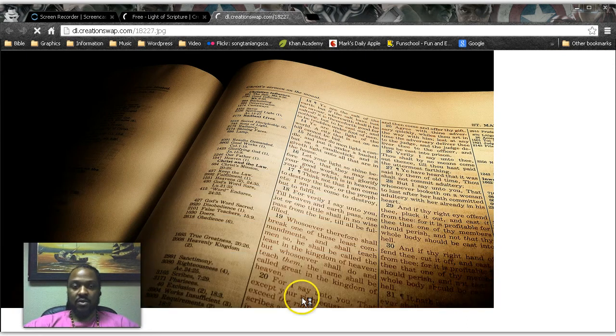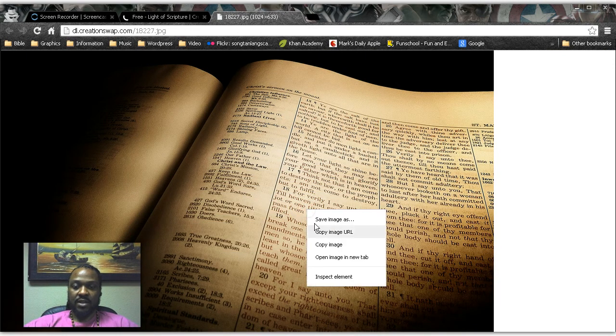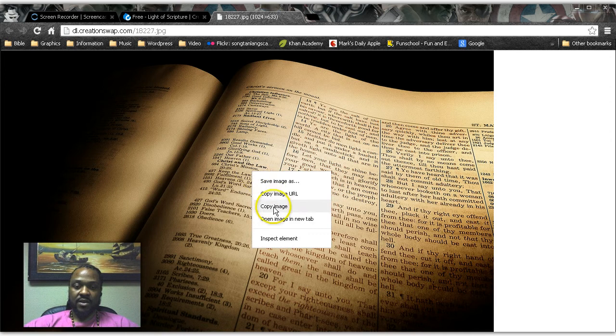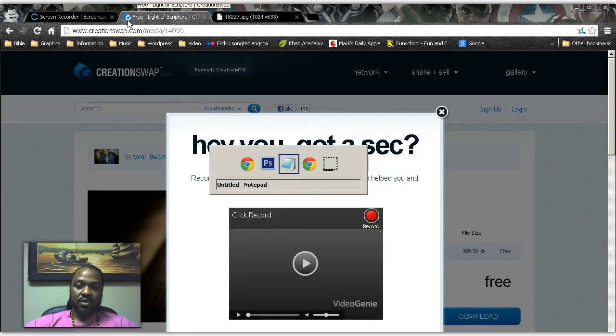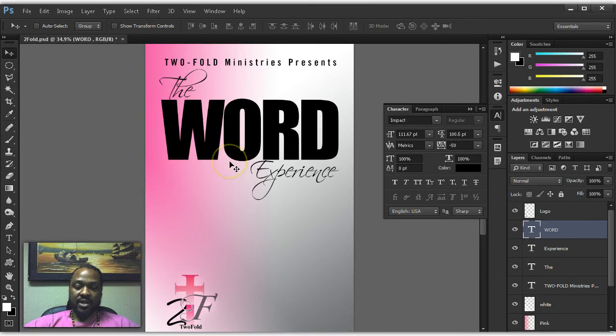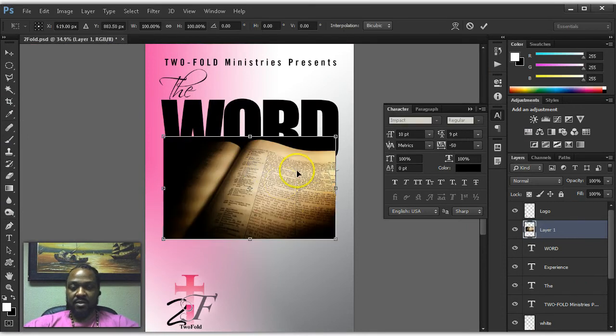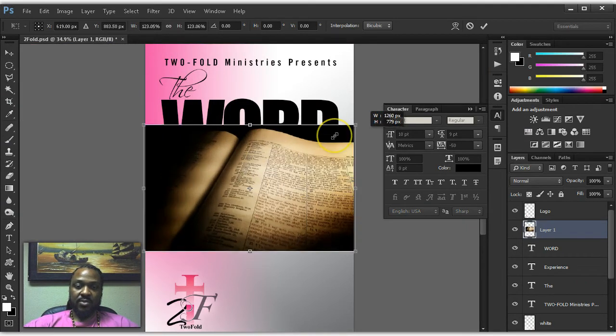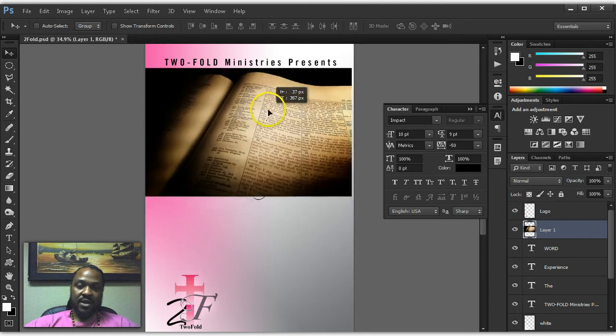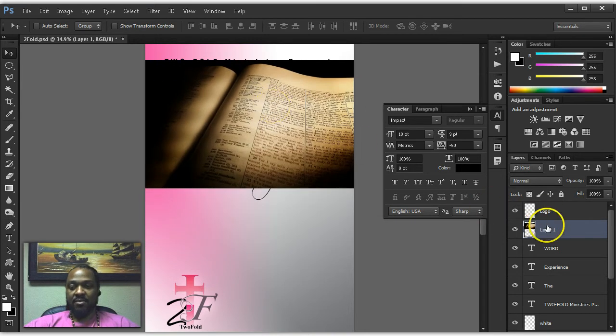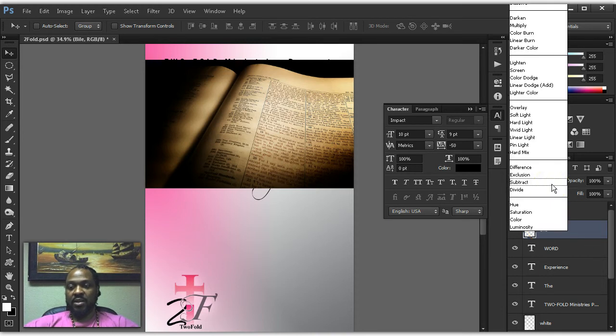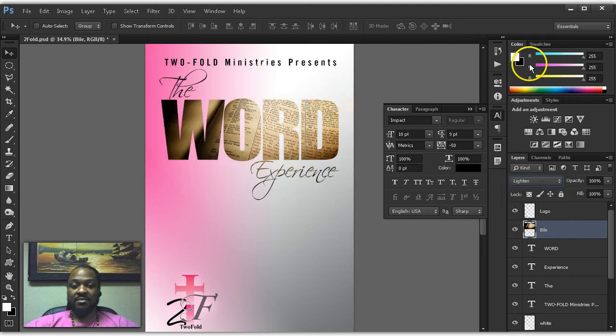So you are going to right click, copy image, go over here to Photoshop, and Control V, paste it. That's great. Now there's a couple of things we can do here. Of course, you can just drop it in the background, and you go over to the layer, name it Bible, and go to the blending properties that I showed you earlier and change that to Lighten.